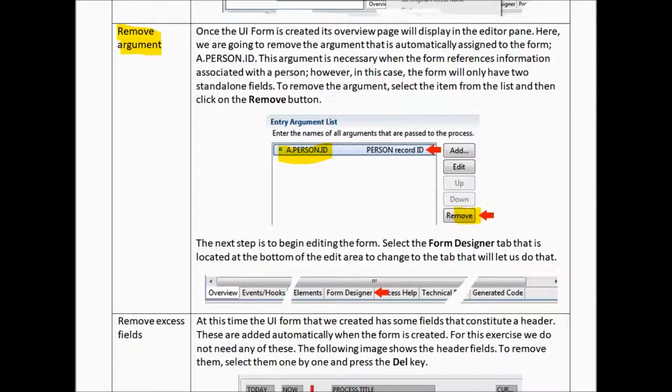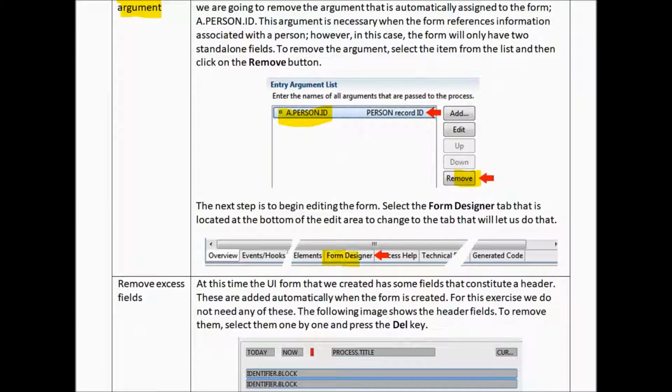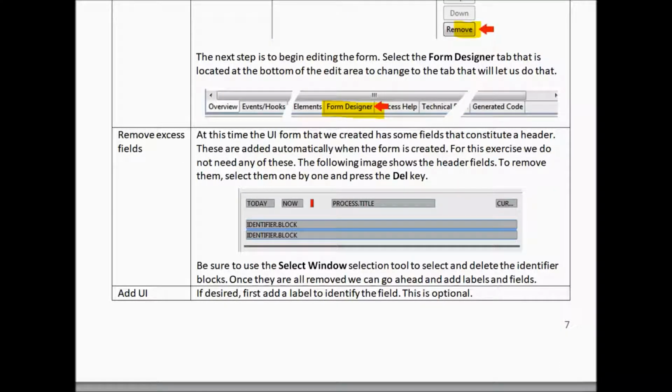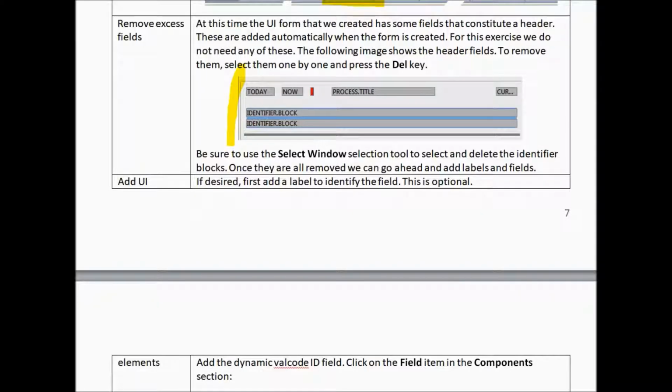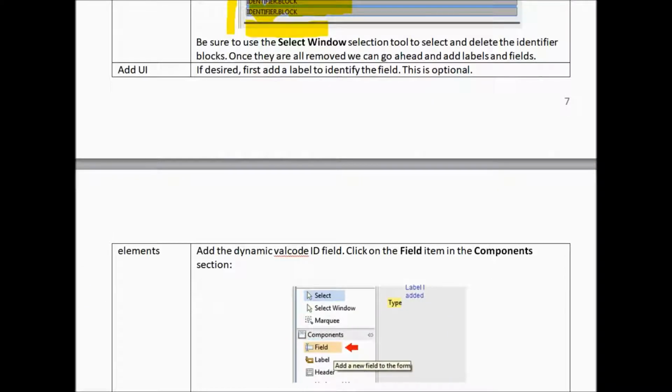The next step is to actually modify the elements on the form. So we have to go to Form Designer, just click on this tab. And as you can see right away, Form Designer automatically puts in this header, and we have to remove the header. It is not necessary. So what we're going to do is select each one of these separately and just right-click and select Delete. Note that for the one selected and these guys here, we need to use the Select tool. However, for this one here, we need to use the Select Window tool, so don't forget that.